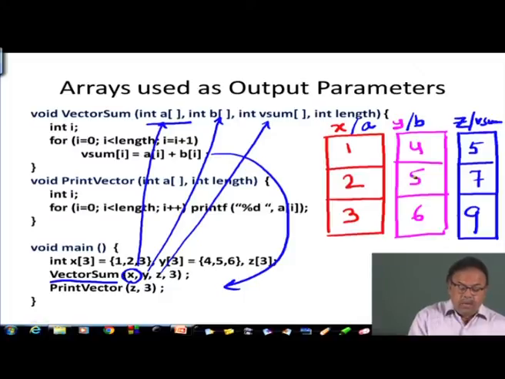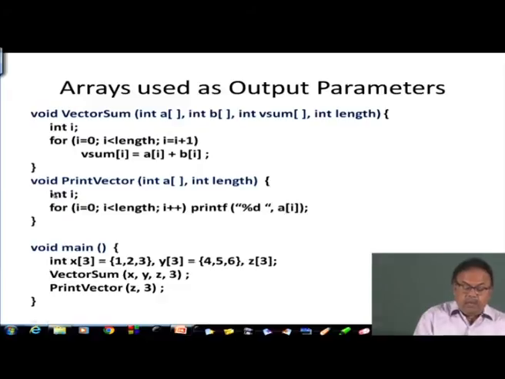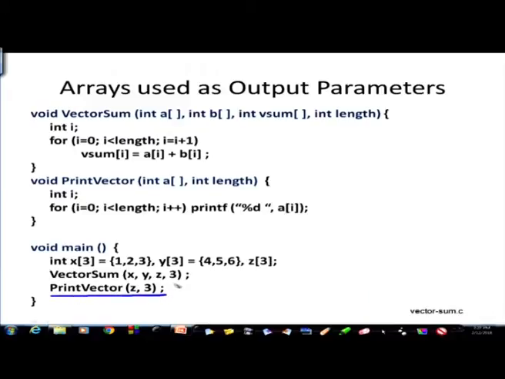Now, let us look at the print vector. What is happening here? Void print vector, that is another function that I am calling here with Z and 3, that means 3 elements will be printed from that Z array. The Z array was here, which had the elements 5, 7 and 9.